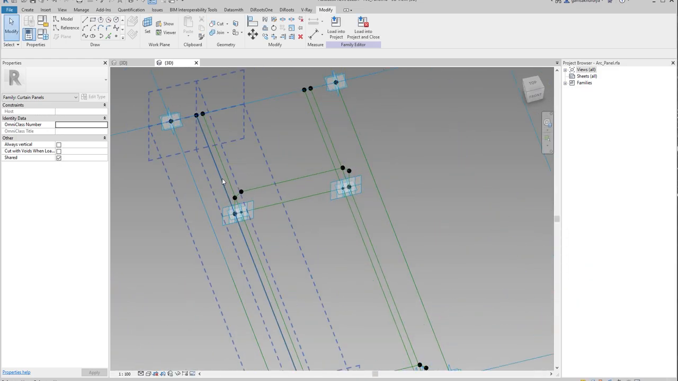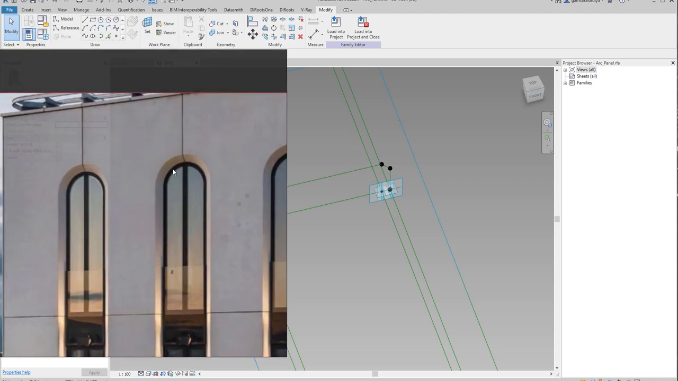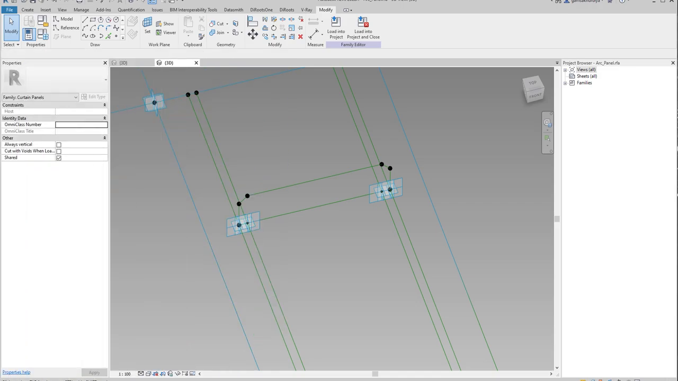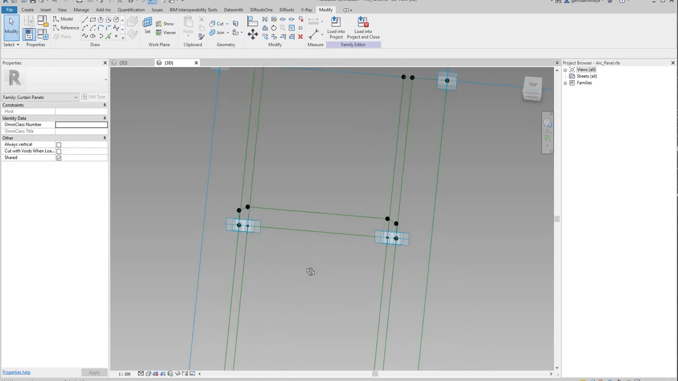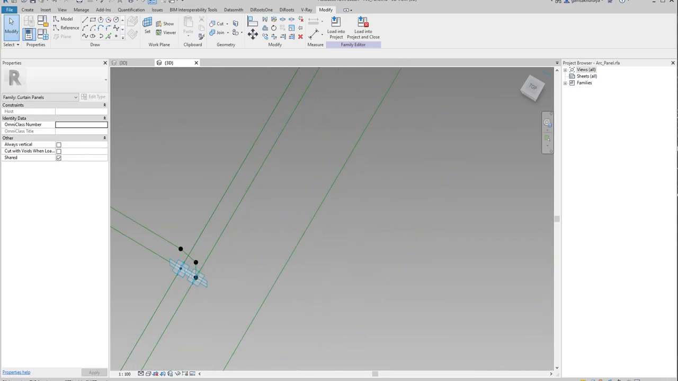Now we need to create our arc, as you can see, because we now finish our panel somewhere here. Now we need to create an arc on this side, and after that we should continue it. How can we do that? Again, you can create your own way. Maybe you can use, for example, the geometry formula, but I will use some tricky way.